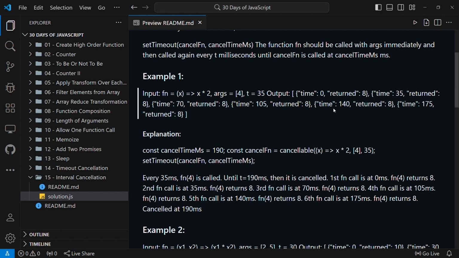But it will be called at that 35 milliseconds interval until cancelFn is called, and cancelFn is called after 190 milliseconds. That's why after it reached 175 it stopped, because 175 plus 35 exceeds 190. So it will not go to the next interval because the function will have been stopped. And that is what we're supposed to do in today's challenge.